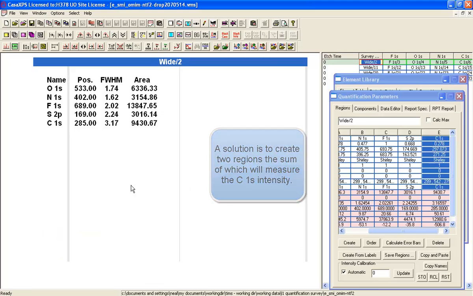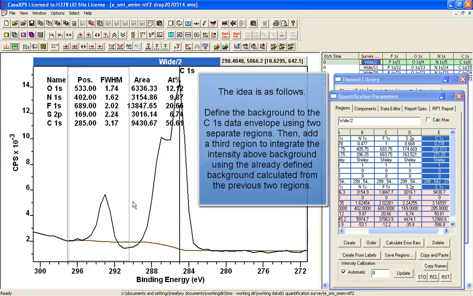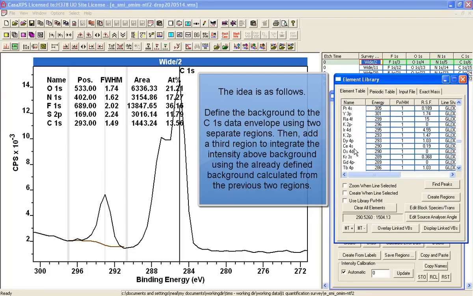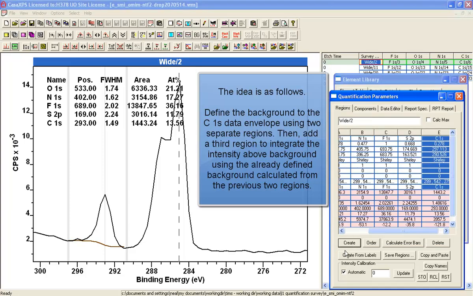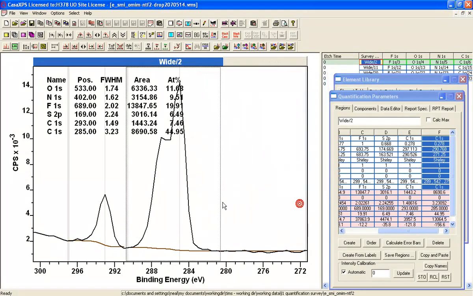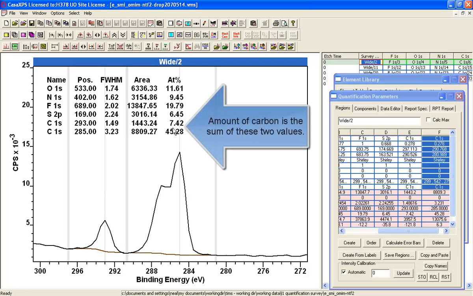And I'm going to create one for the small peak, and then I'll create another one. This is going to be for the larger peak, and again, so I've got two regions now to define the background. So I need to add these two intensities together to find the amount of carbon that I've got. So these two numbers here must be added together to give me the carbon.